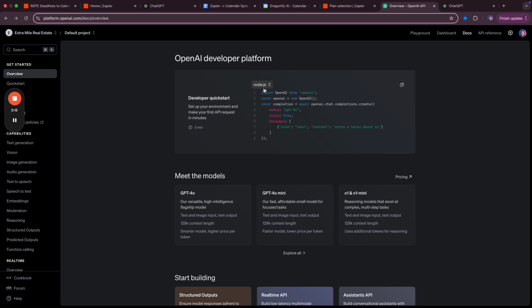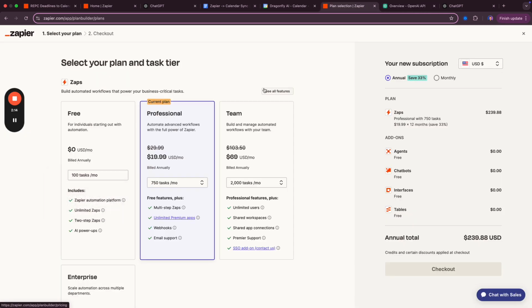Which tab is that? Sorry, toggling with hotkeys.